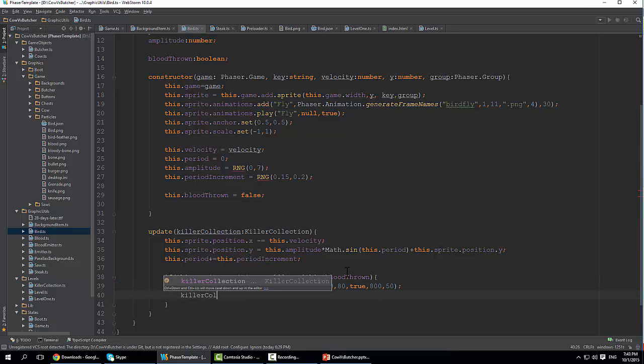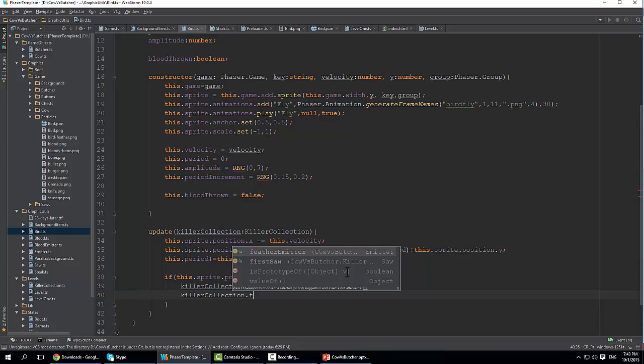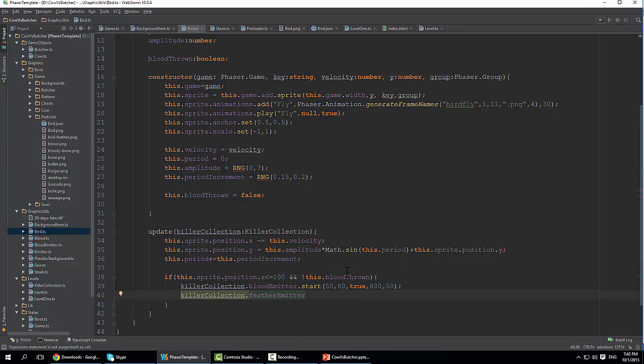All right, and then throw some feathers as well. So killer collection dot feather emitter. Have you seen this? I think I've shown it in one of the previous ones. Yeah, this is where it comes up in the game, basically. Start, and I want to start it at the same place, 50, 80, true. Lifespan a bit more. And let's throw 5 feathers, or we can always do an RNG of how many we have and so on, but I think 5 is fine.